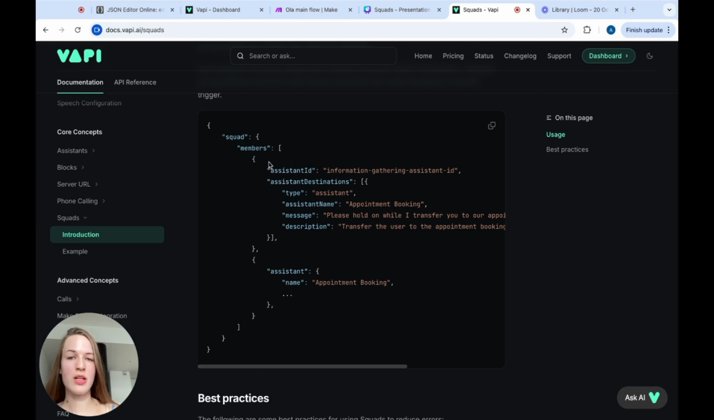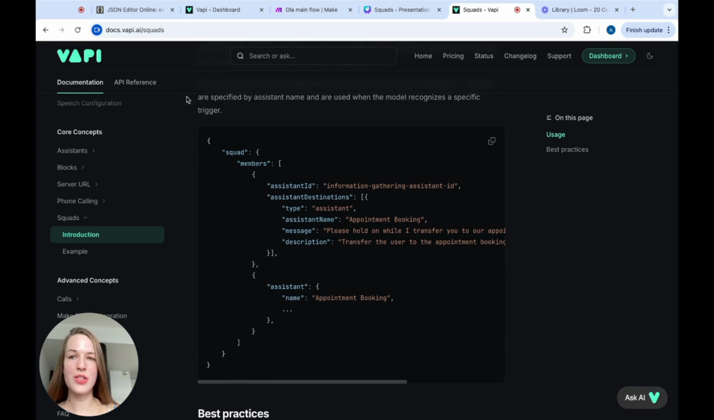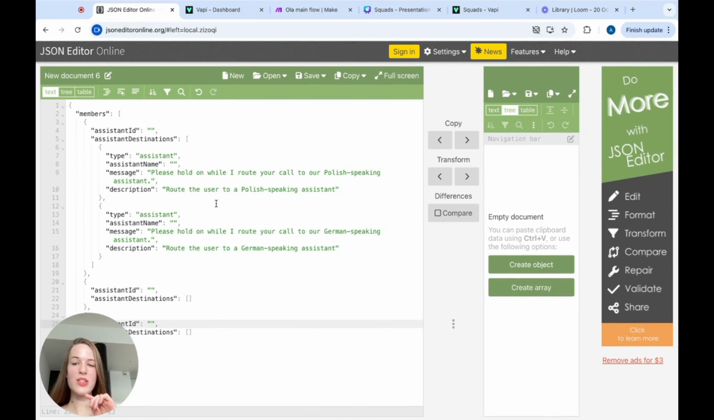So first, you define the assistant ID. The first member of the squad will be the member on which the phone call will land. So you are defining the assistant ID here. So it will be our English assistant, and you're defining the assistant ID, and you're giving some destinations. So where this assistant could route the call. So I prepared this code in a JSON editor. This code will be for our multilingual assistant.